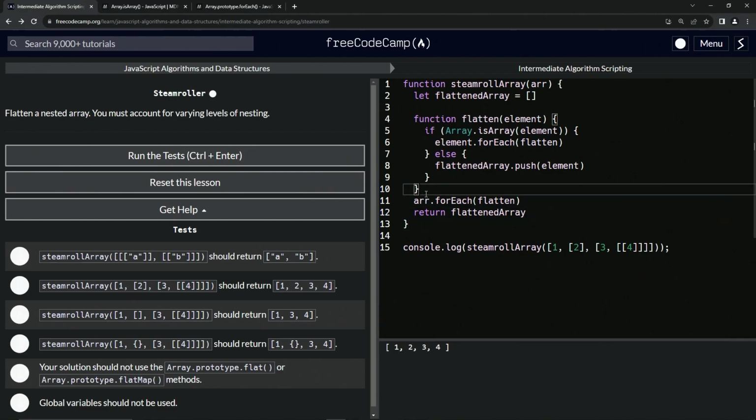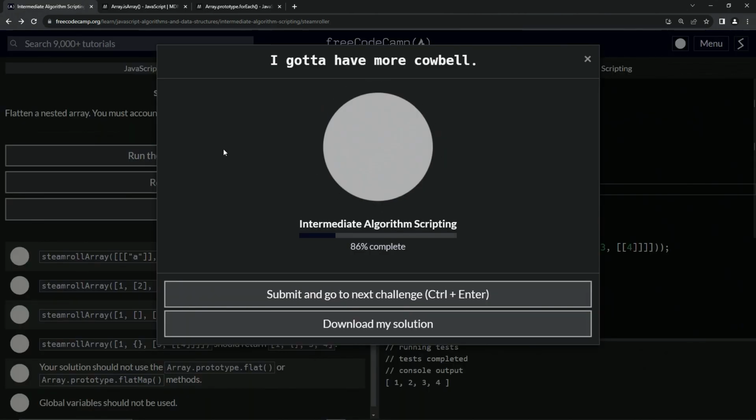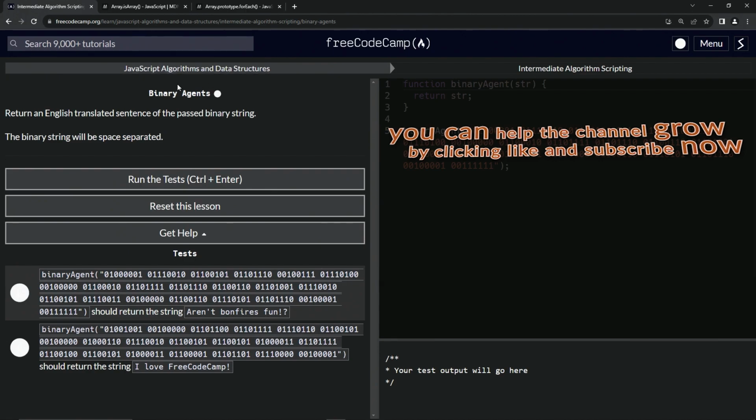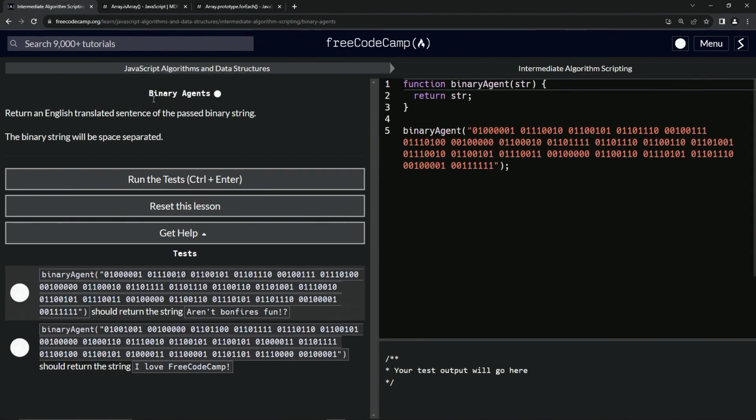All right, so let's run the test. Looks good, and submit it. All right. So now we're on to Binary Agents, and we'll see you next time.